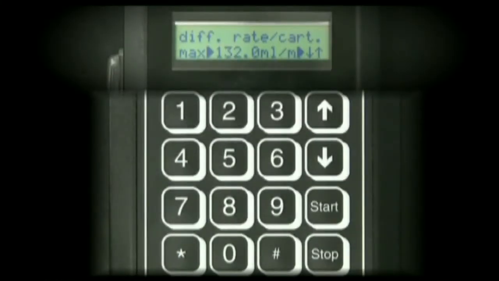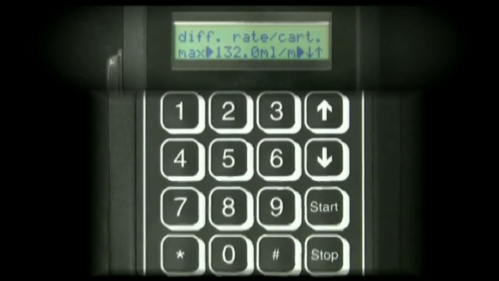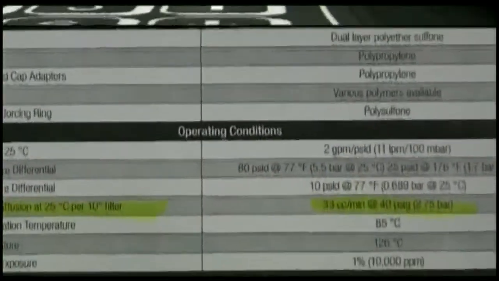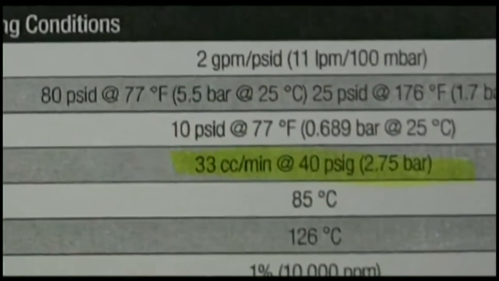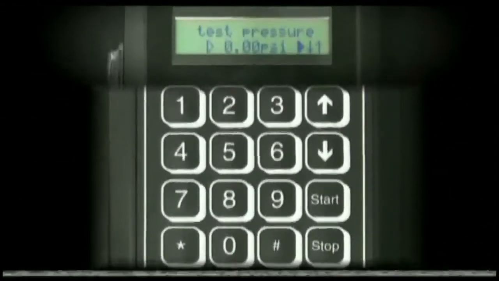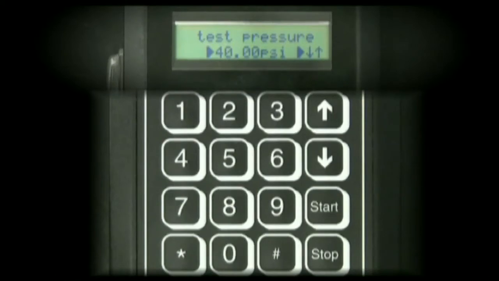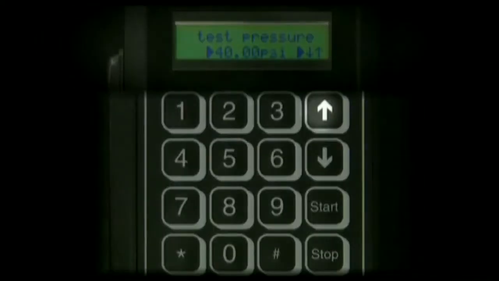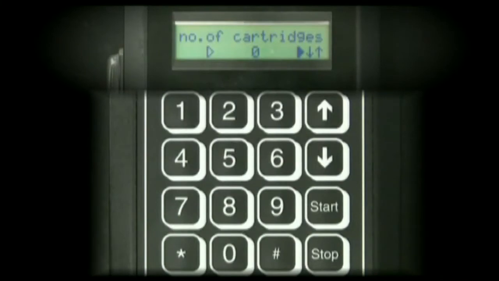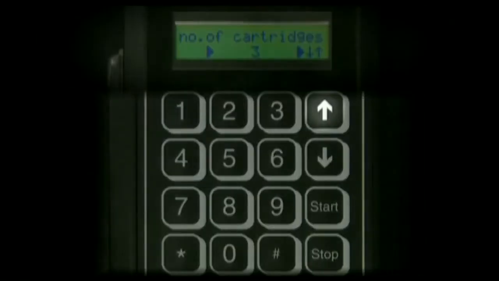After the maximum allowable diffusion rate per cartridge filter is selected, press the up arrow. This is where the test pressure must be entered. This information can be obtained from literature sheets for the cartridge filter being tested. Note that the test pressure entered must be between 0.14 and 58 psi. After the test pressure is selected, press the up arrow. This is where the number of filter cartridges to be tested must be entered. Note that the number entered must be between 1 and 99. After the number of cartridges to be tested has been entered, press the up arrow.